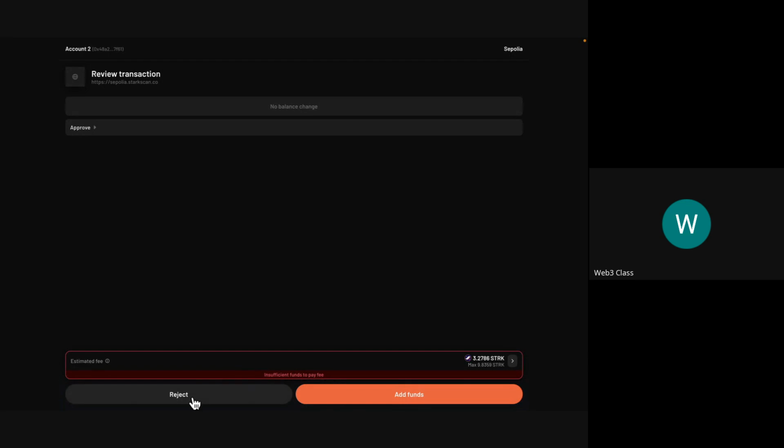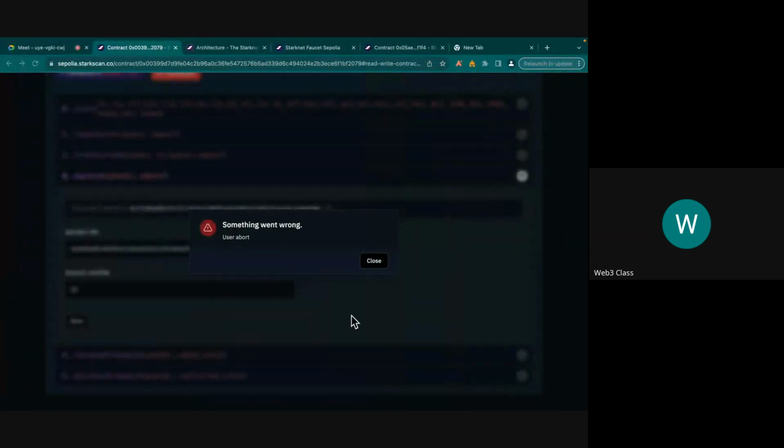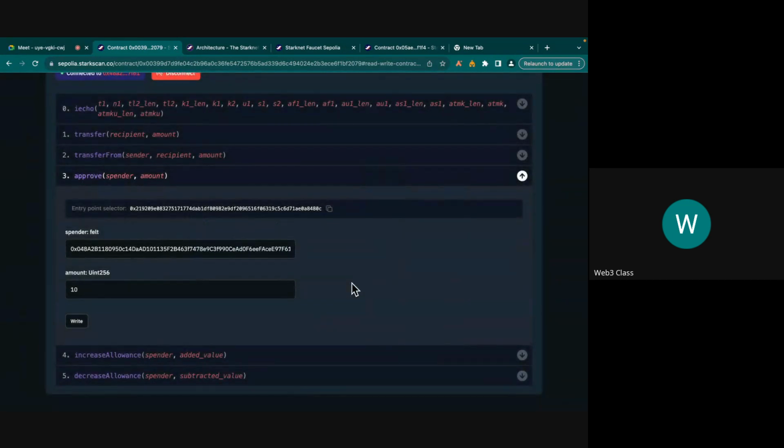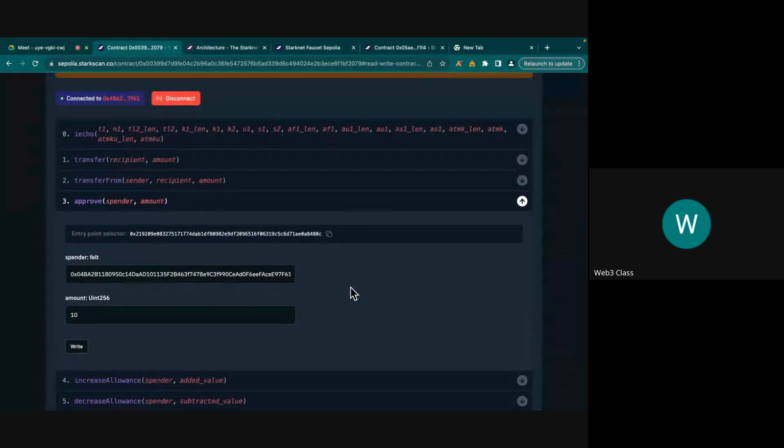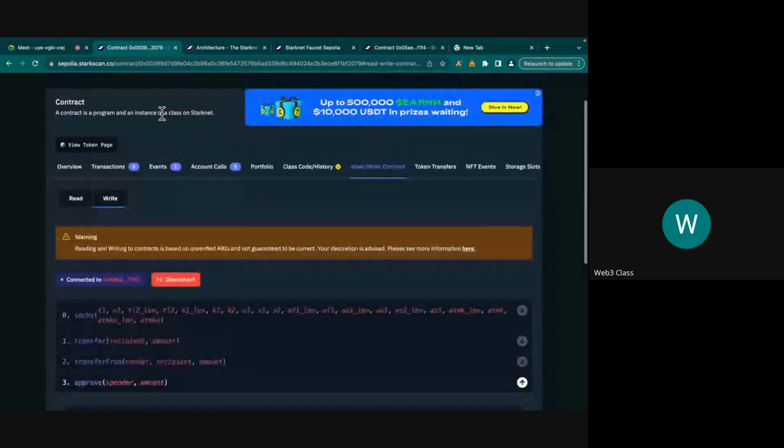So this is how to write to a smart contract. This is how you interact with it. It's just similar to your Etherscan, but for Starknet you use either StarkScan or Voyager. StarkScan.co or Voyager.online.